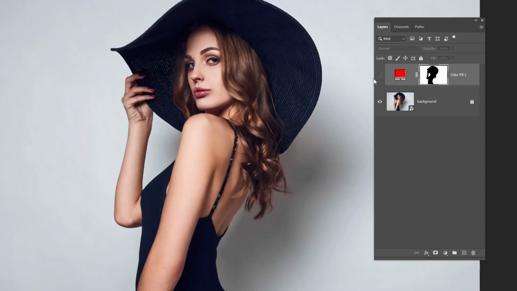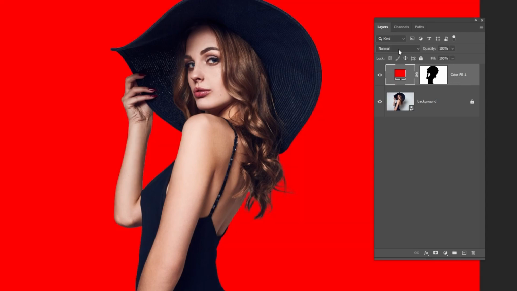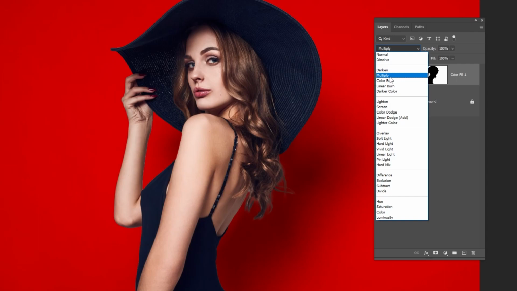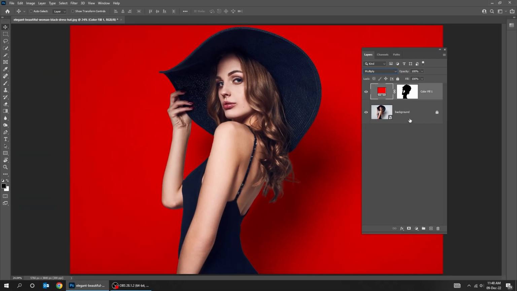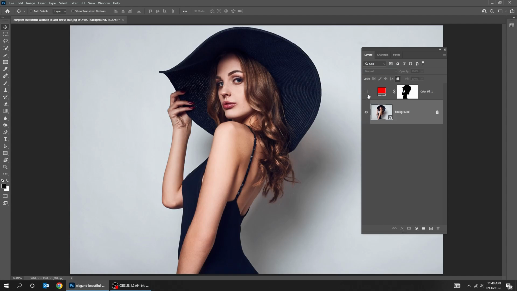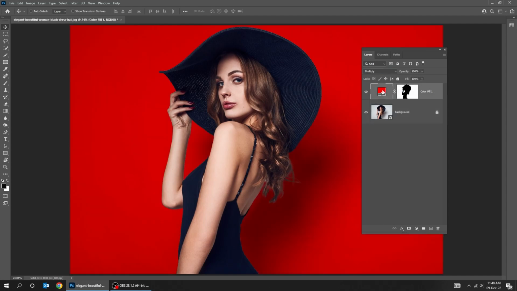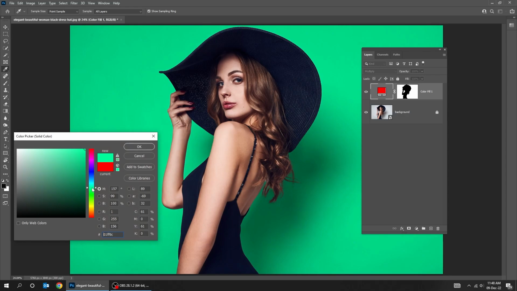The problem now is that the shadow is not showing. To fix this, go to Blending Mode and choose Multiply. Once I choose Multiply, the shadow comes back. You can change the color by clicking on the solid color and changing it to whatever you want.